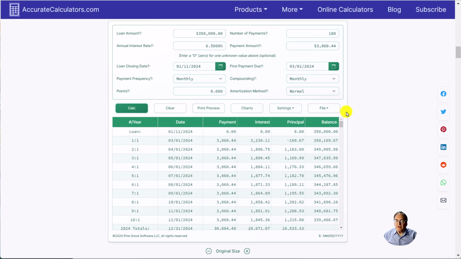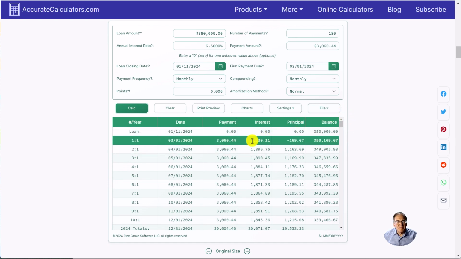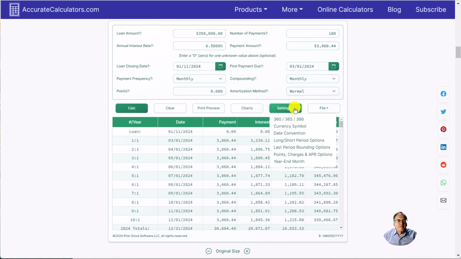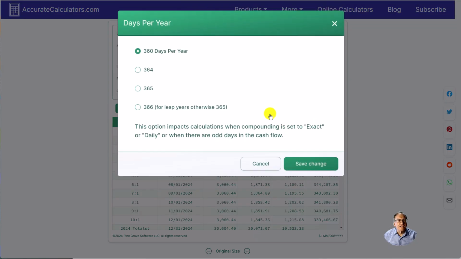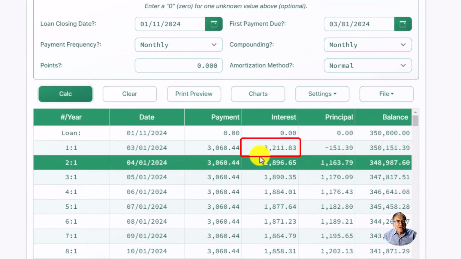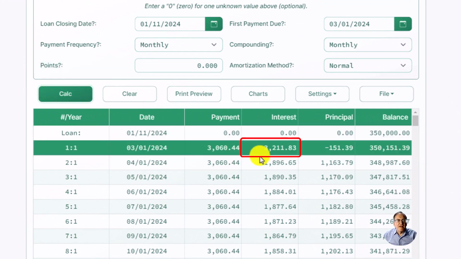Remember, the first period interest amount is $3,230. Click on Settings. Select the 360/365 option. Set the days to 365. Click Save Changes and recalculate. Now the interest due is $3,211.